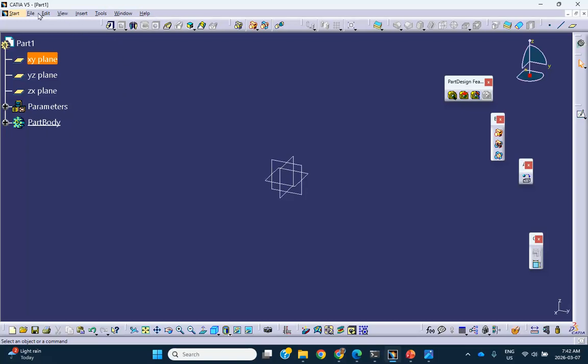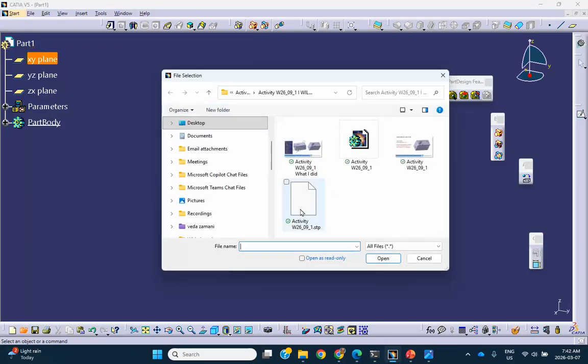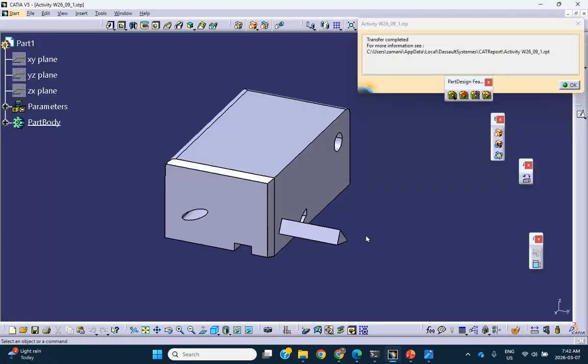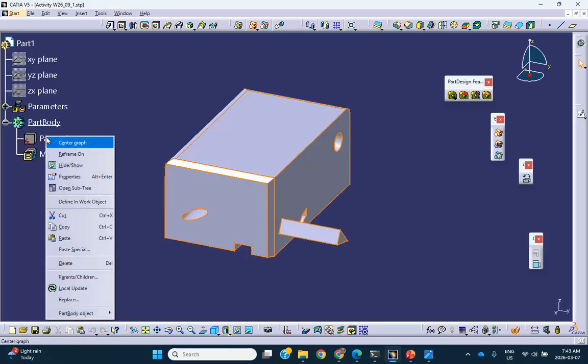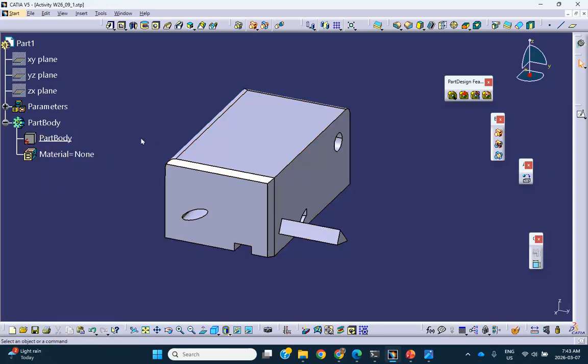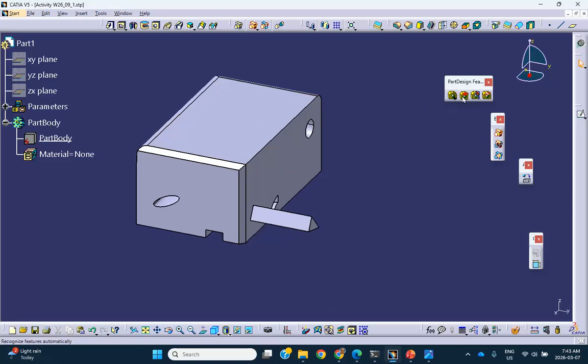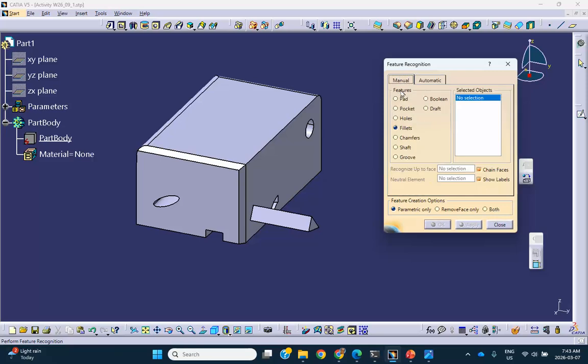I'm going to get the same thing and try to do that manually. So we go to File, Open. It was that fellow. Good. And don't forget to put the cursor here. It said define in-work object. Otherwise you get that message. Okay. Now let's go and do manual. It doesn't matter. You can even select automatic, but just select the manual tab.